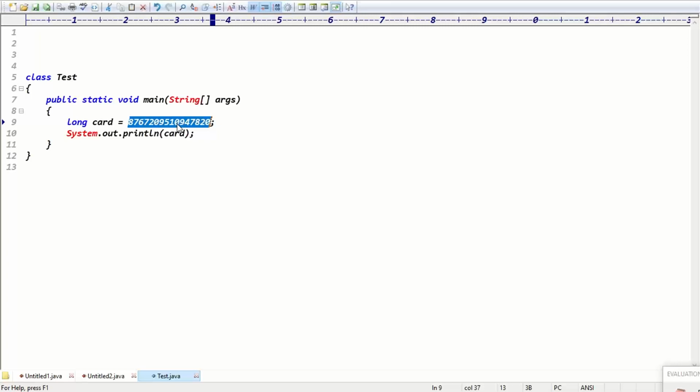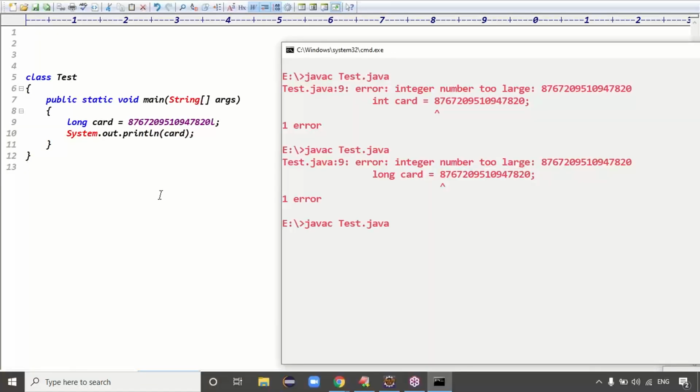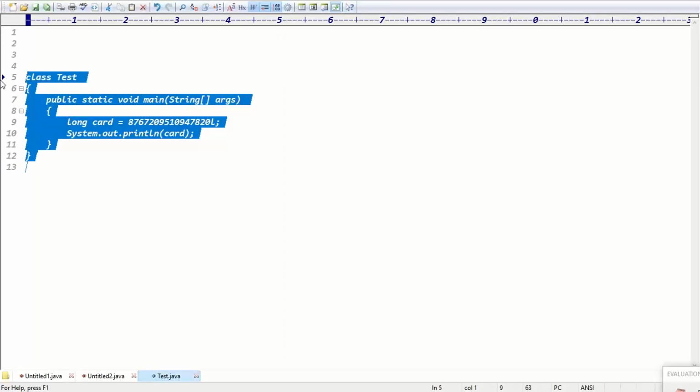In the same way, here numeric data is by default what type of data? Integer data. Then how can you represent the long data? To represent your long data, you have to say L constant, guys. Now code is perfectly compiled fine. Code executed fine. We got the output, some credit card number, right?